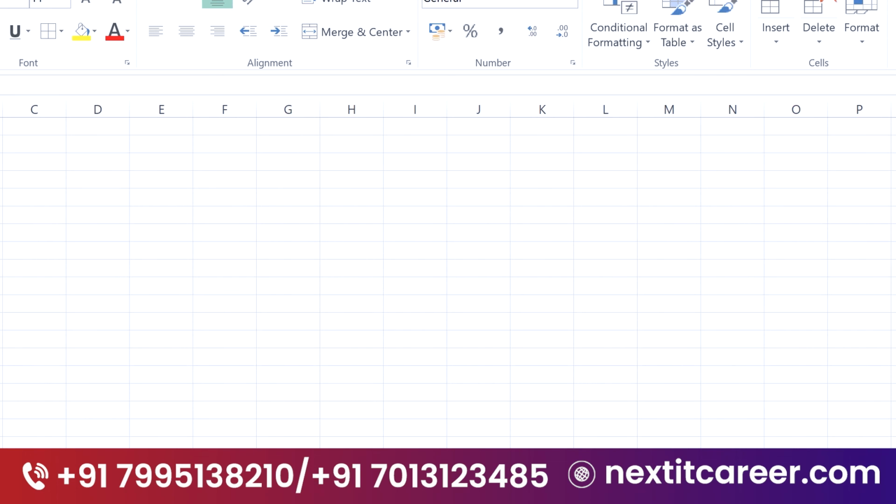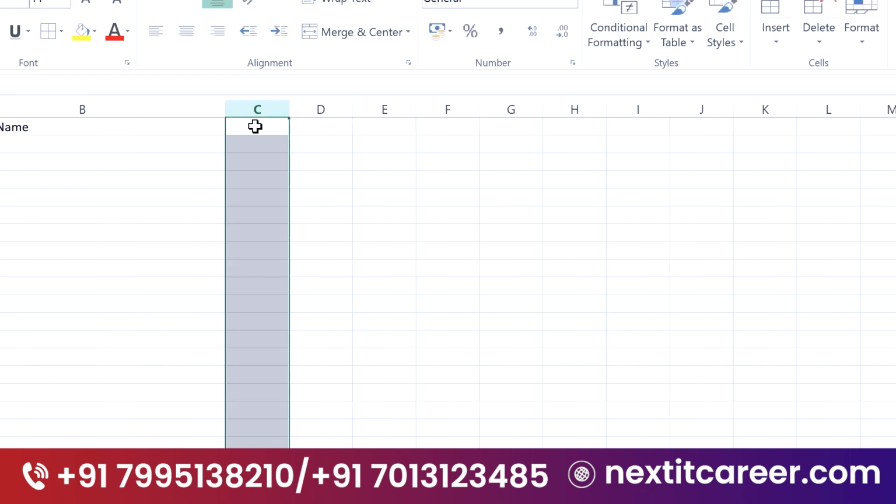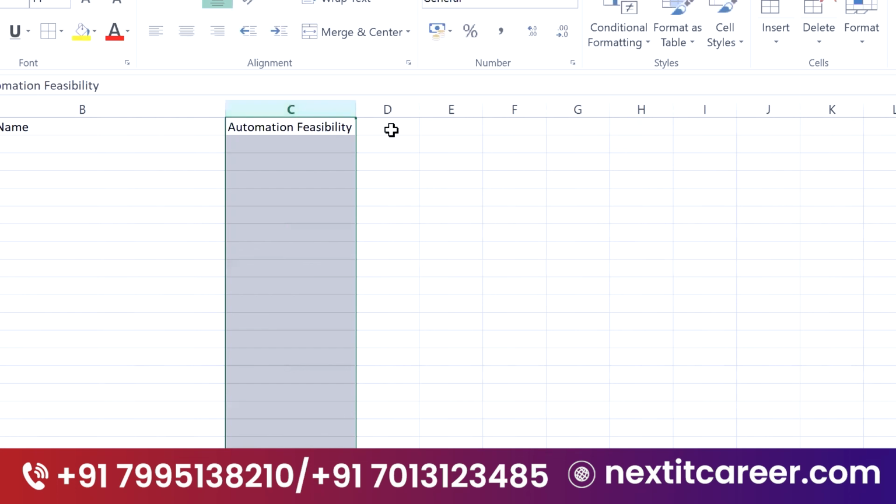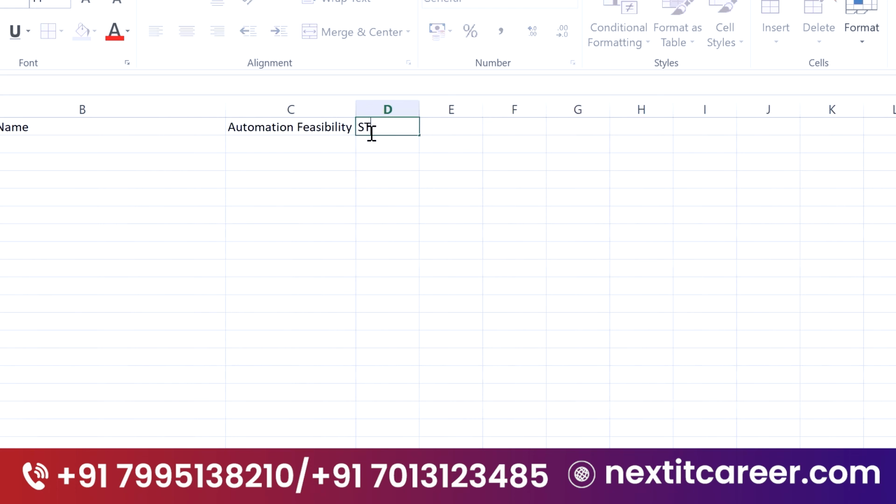So how does an automation feasibility document look? Serial number. Mostly, each sheet is considered a module, for example Admin. Then the columns: serial number, test case name, automation feasibility, status, design, and comments.